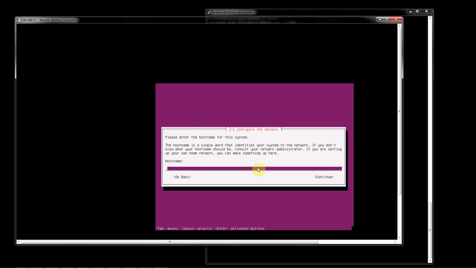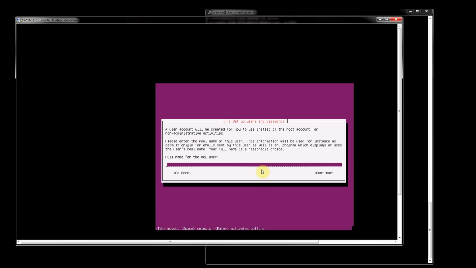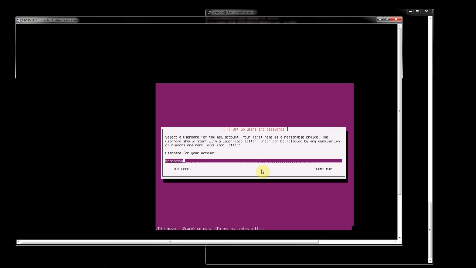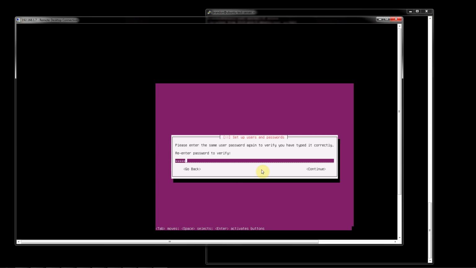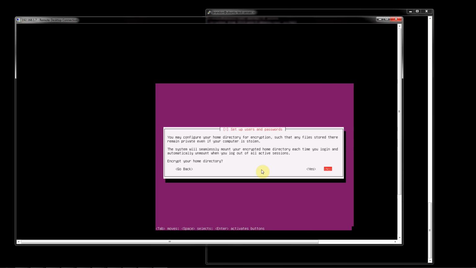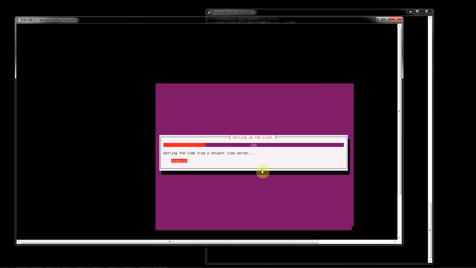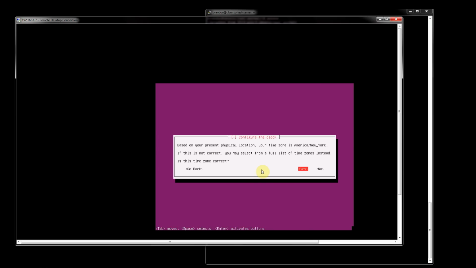So I'll just name this Ubuntu VM1, and we'll continue. The name, I'm just going to keep the same name. I'll just keep that, and I'll put VM at the end so that I know where I'm working. And then a password. Encrypt directory, no. Time zone, yeah, that's fine.